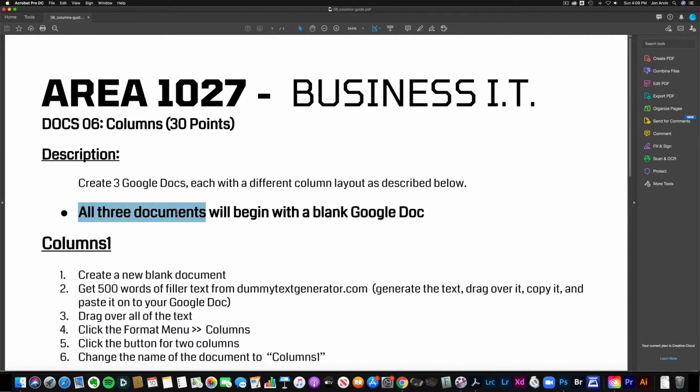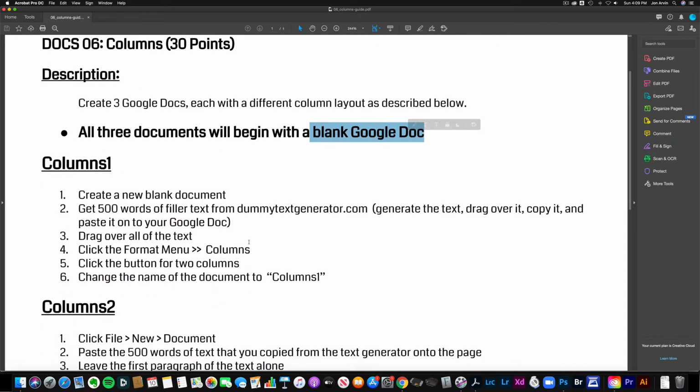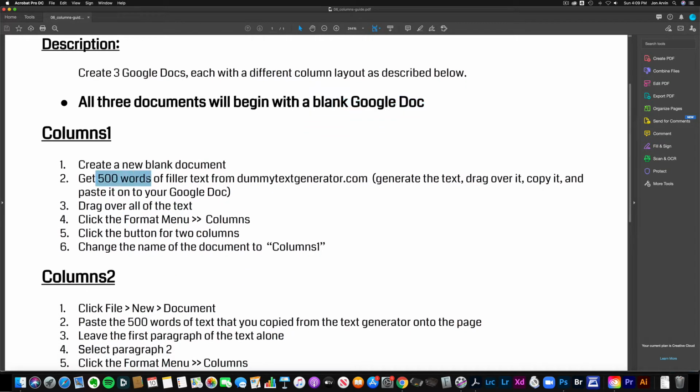You'll have to produce 3 different documents. All of them start with a blank Google Doc. On the first one, we'll work on getting 500 words of text from the random text generator. And then on the first one, it's going to be very simple. We're just going to make it a document that has 2 columns.